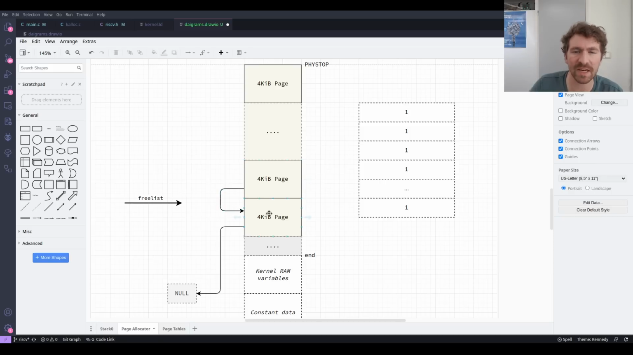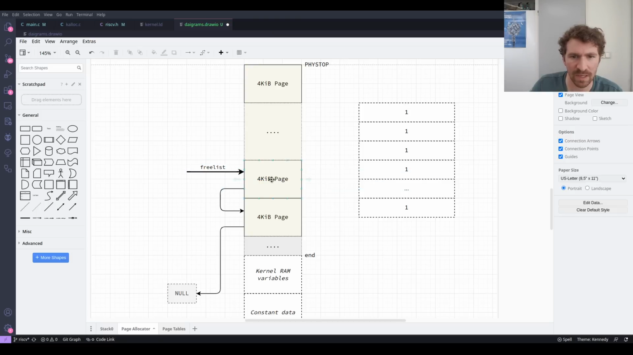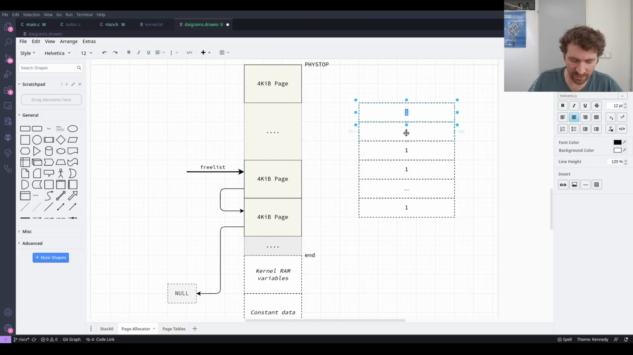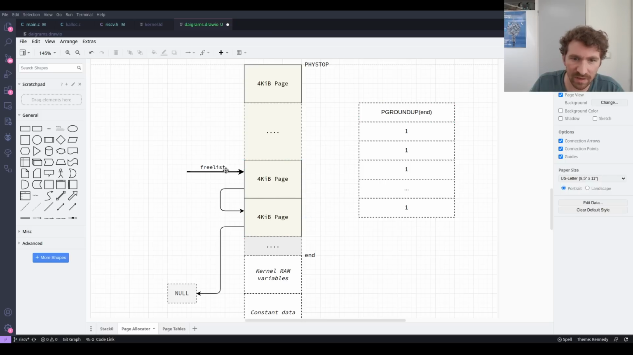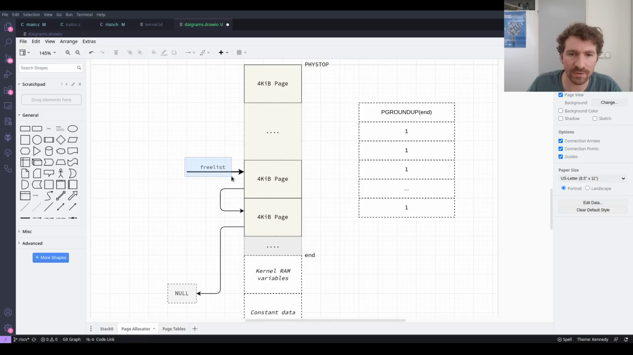So we're pointing down to the previous page. Then we take our free list and point it at this page. That means the address of this is going to be page roundup end, right? That's the address that's now in the free list. That's the address we put in our next, whatever the next page is that we could give. So this is the first page we can give, and this is the next page we can give if this one gets freed. And then of course we just continue this process.